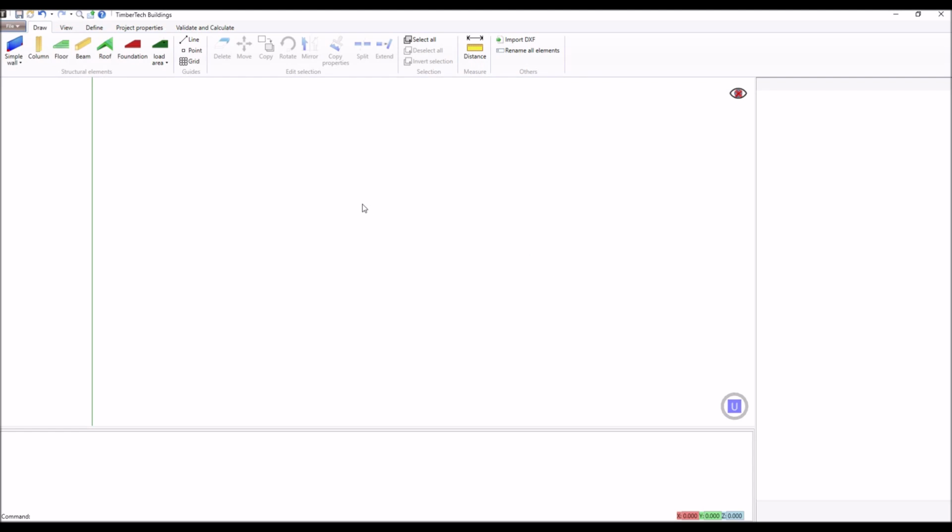Proceeding, you reach the main windows of the software. The program, in fact, is divided into three parts. The Draw and View tabs belong to the first part. The software is integrated with a three-dimensional CAD that allows you to insert the elements of the model, including walls, pillars, floors, and beams.